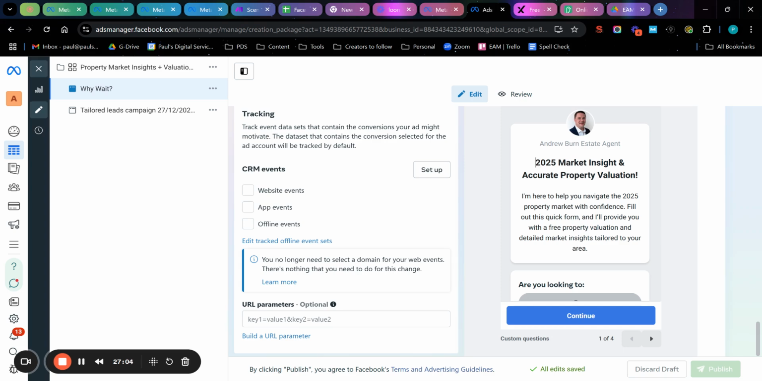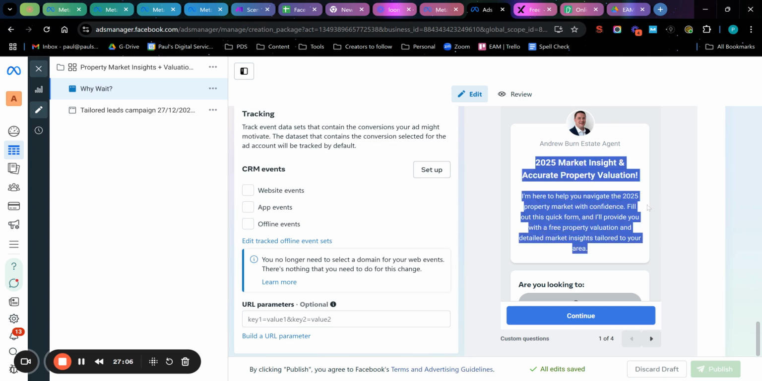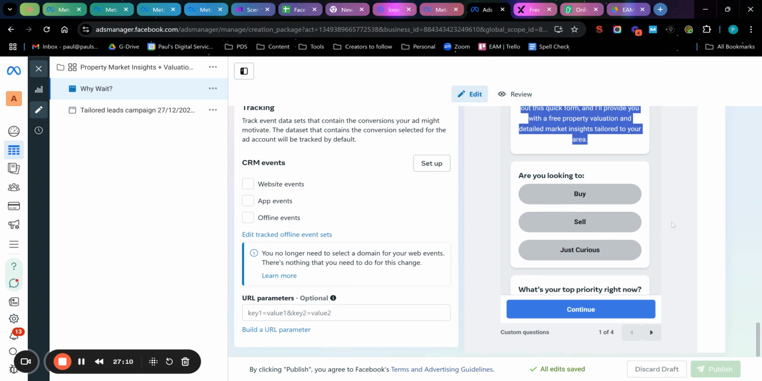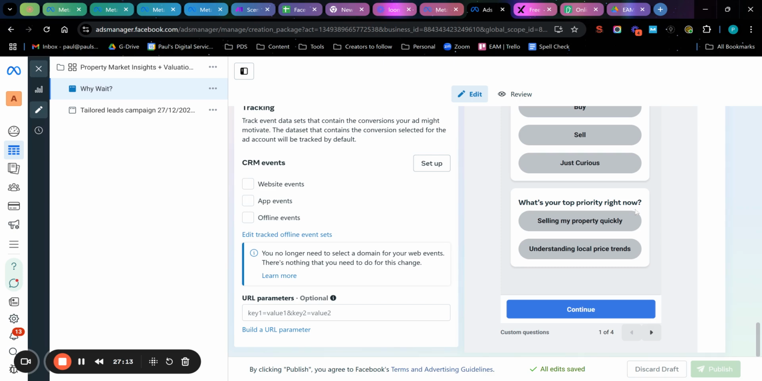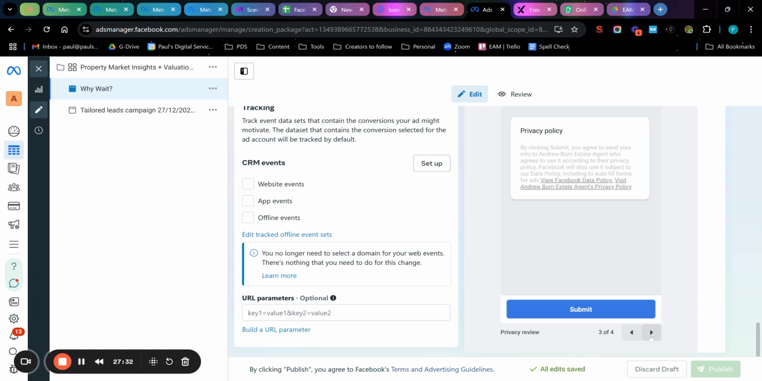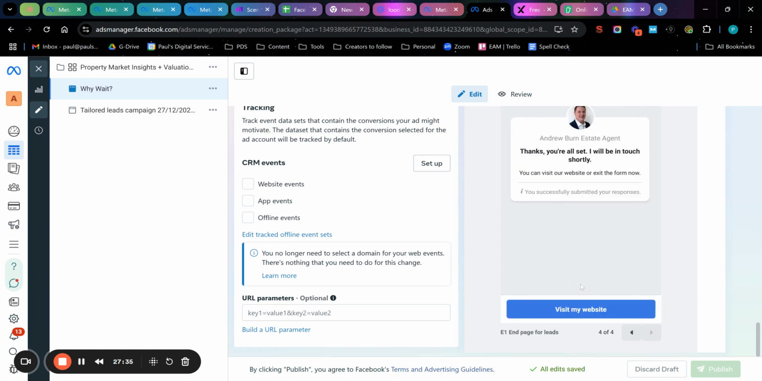But this is the intro bit on the form, and the questions are: are you looking to buy, sell, or you're just curious? What's your top priority right now? Selling my property quickly, understanding local price trends. And it's basically just a click, and then on to the next bit, which is the contact details. This is always automatic. Facebook would just pre-fill it for them, and then it's going to a privacy policy, and then a thank you, all set, and it's done.